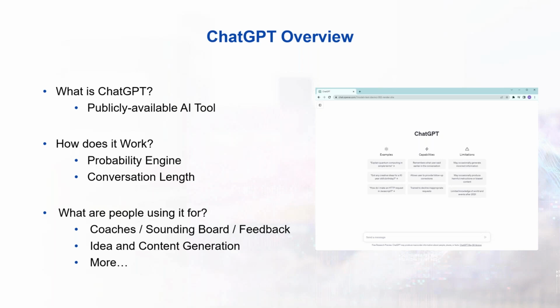So people are using it for coaches. They can begin the conversation by saying, I am training for a marathon and you are my motivation coach. And here are things I'm having trouble with. What would you tell me to give me some motivation? And it just uses its probability engine to come up with the next likely word, and then the next word after that, and it finishes its feedback to you.